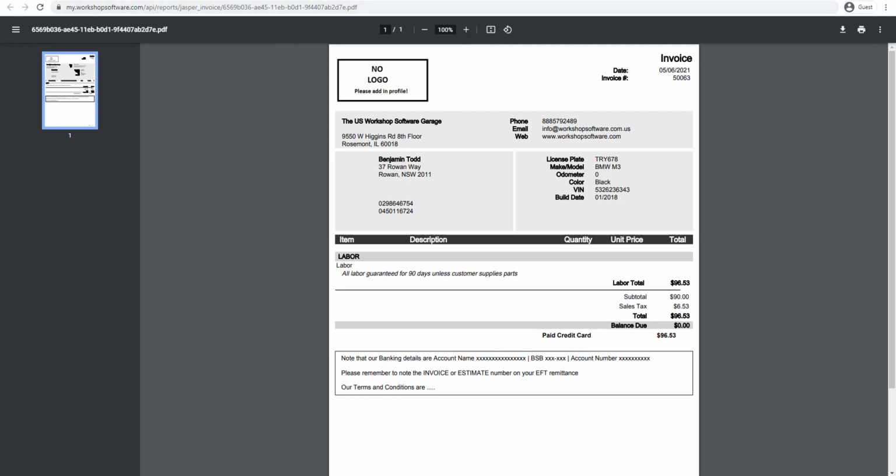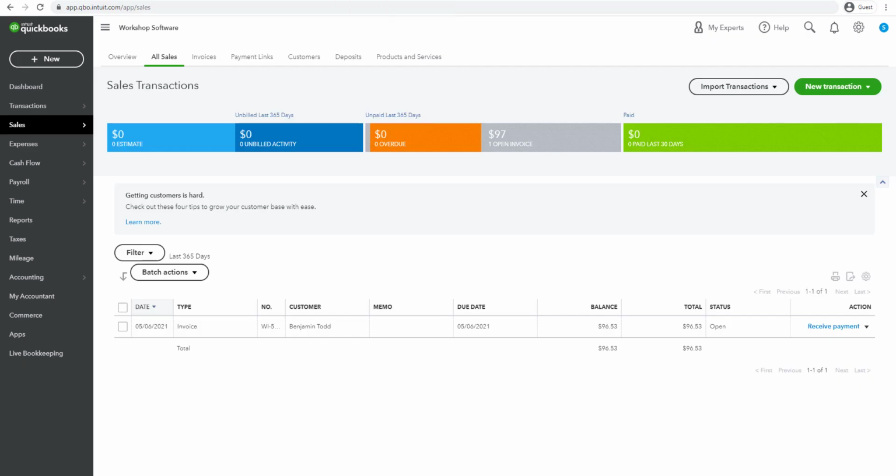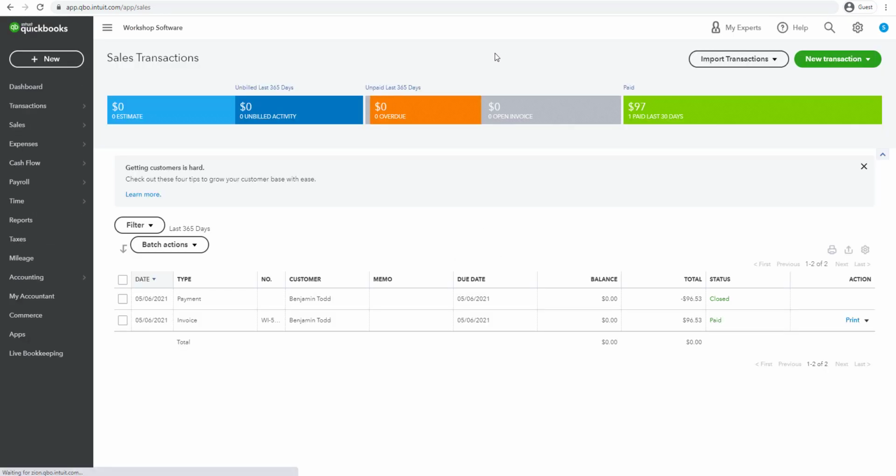And what we're going to do now is go back to QuickBooks, and we're going to refresh the screen because this is telling us that this invoice is still open. So once again, what I'm going to do is come in here. I'm going to press F5 to refresh the screen. And now we can see that the invoice has been paid.